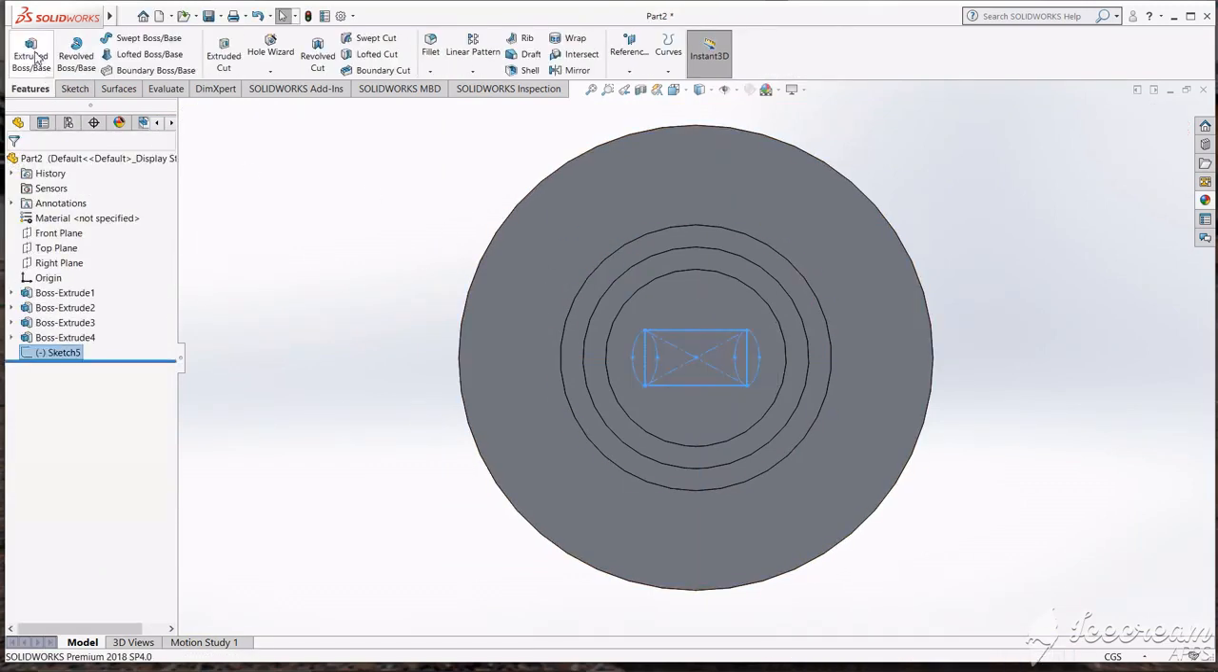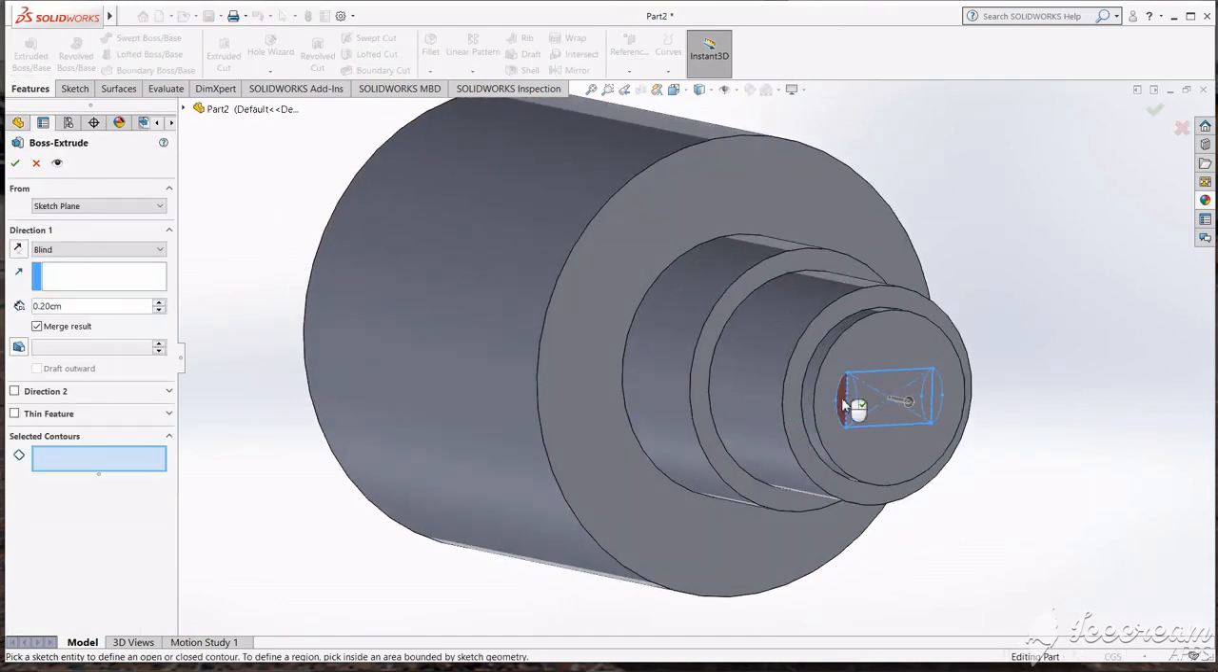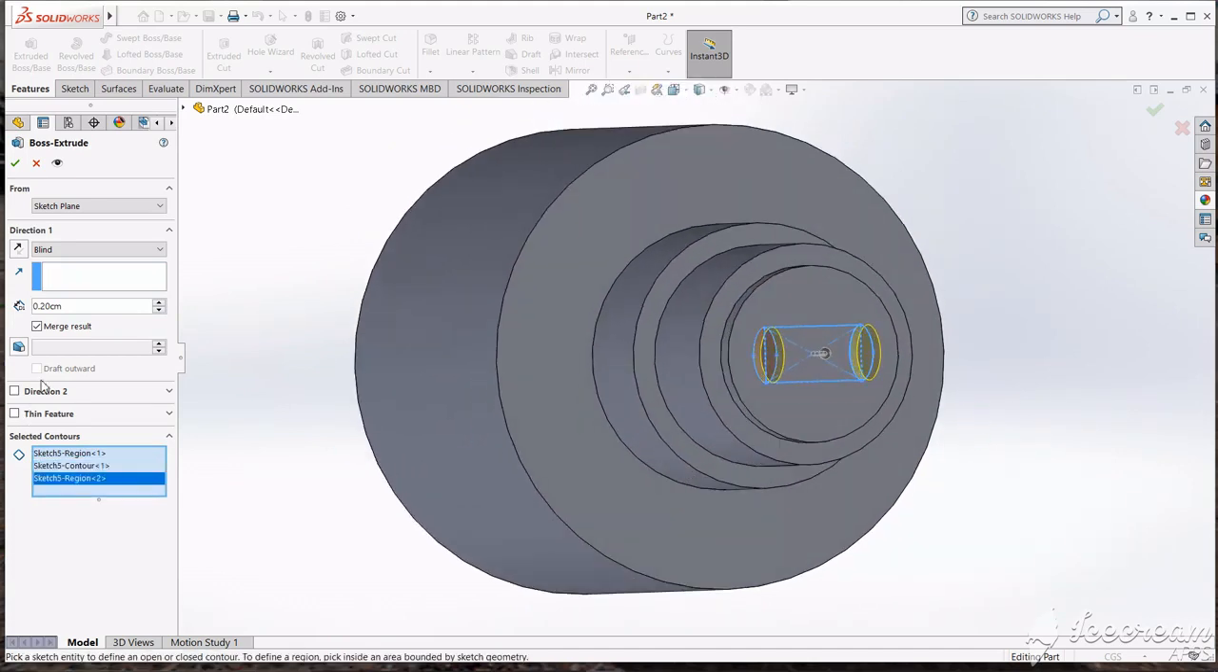Okay, now exit and extrude it, extrude this one, this one and this one of 0.2.